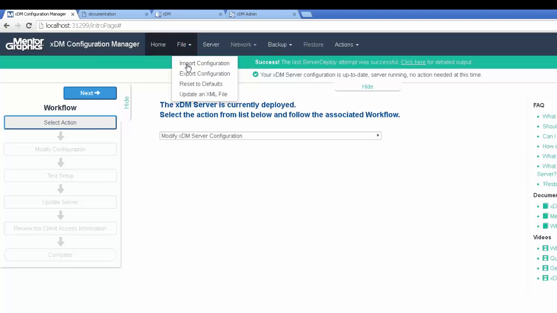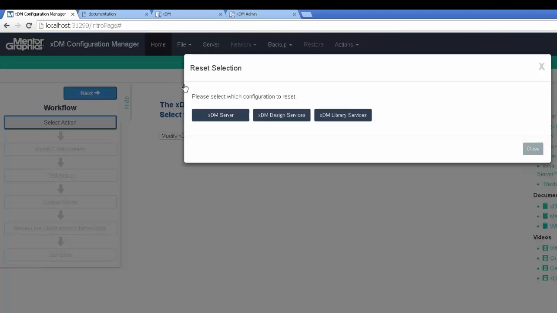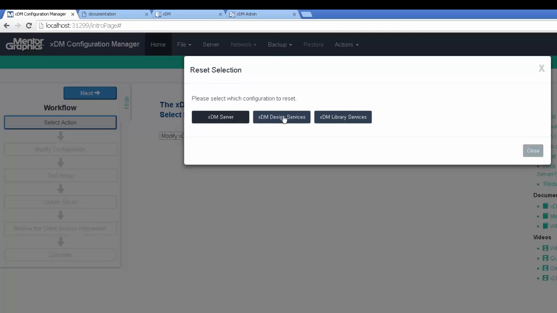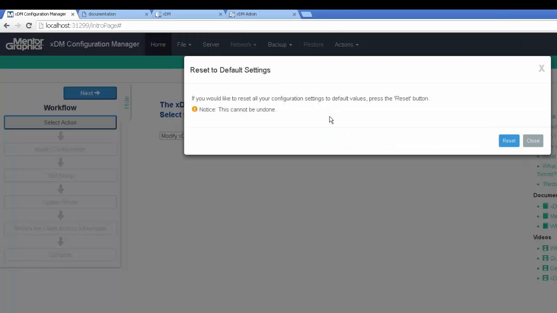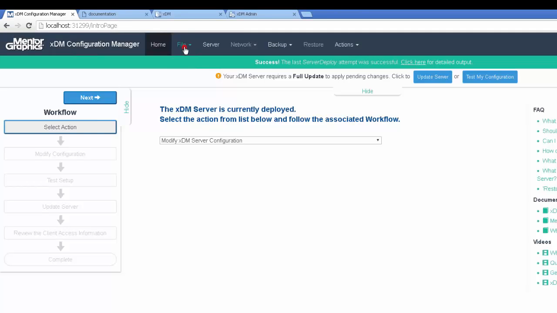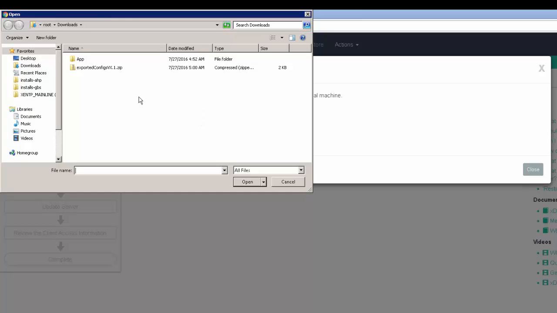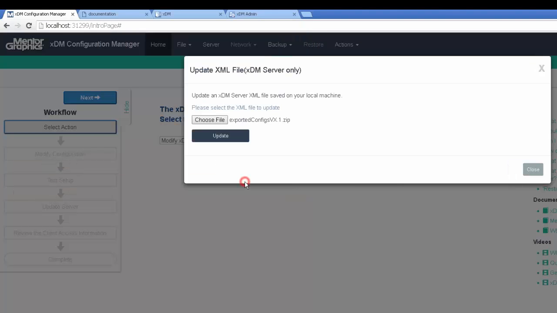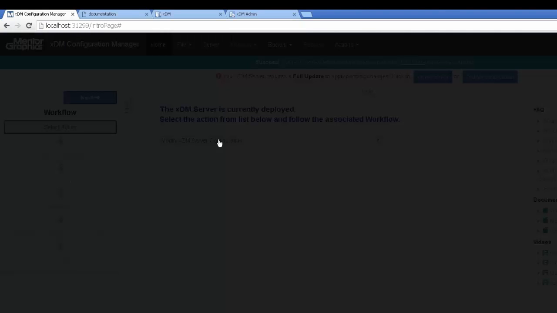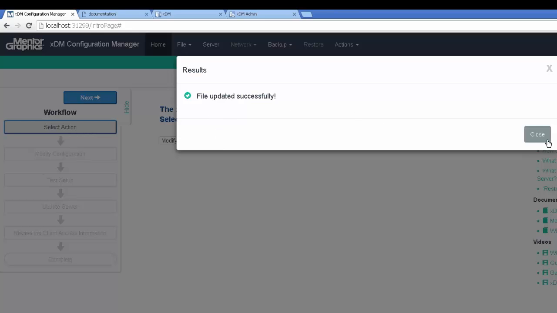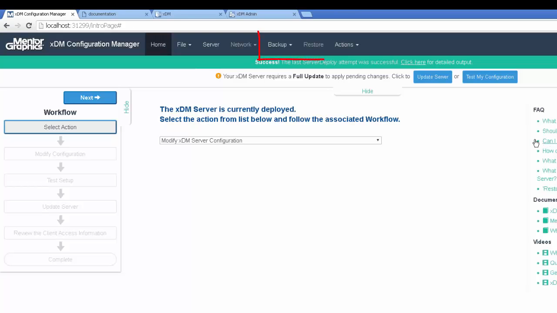File reset to default will reset the configuration to default values according to your selection. And update an XML file will take an old version of the XDM server configuration file and will update it to the current version supported by the release. We also have a dedicated video for the backup and restore, so I will not cover those here. Under Actions, you have the option to undeploy the XDM server.